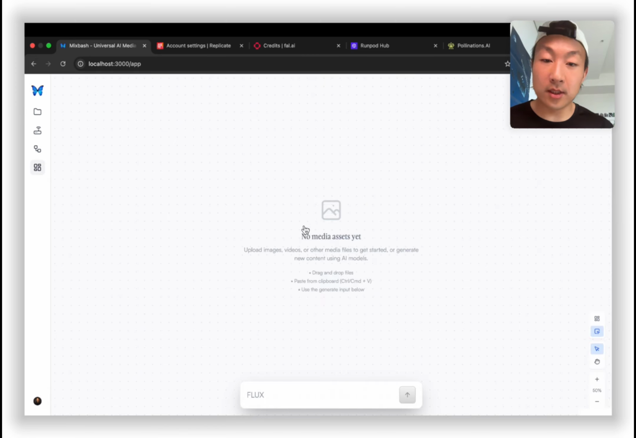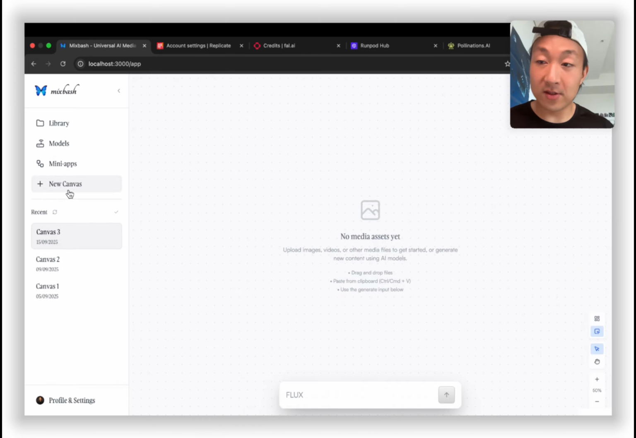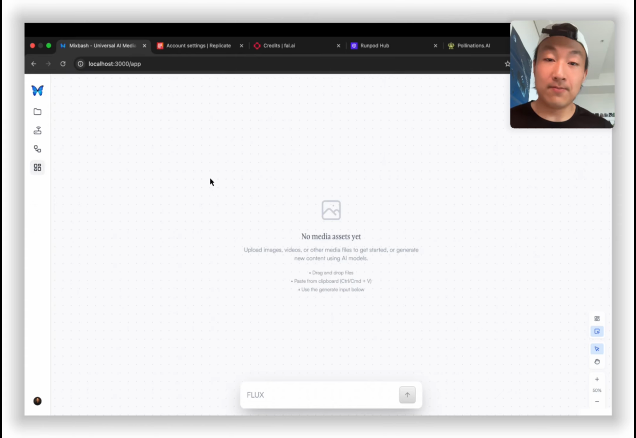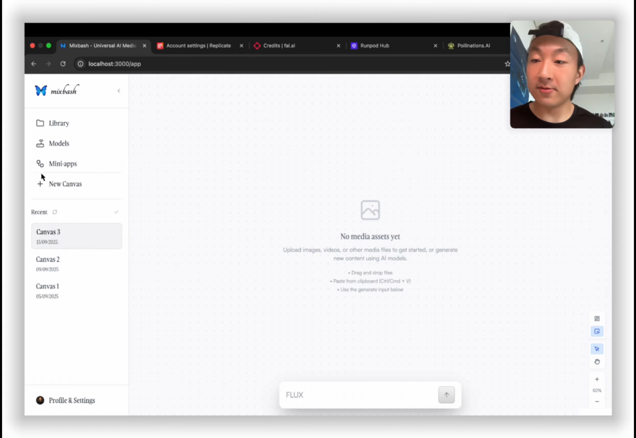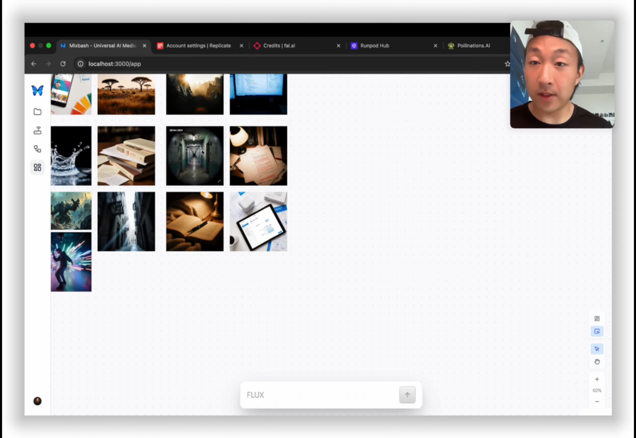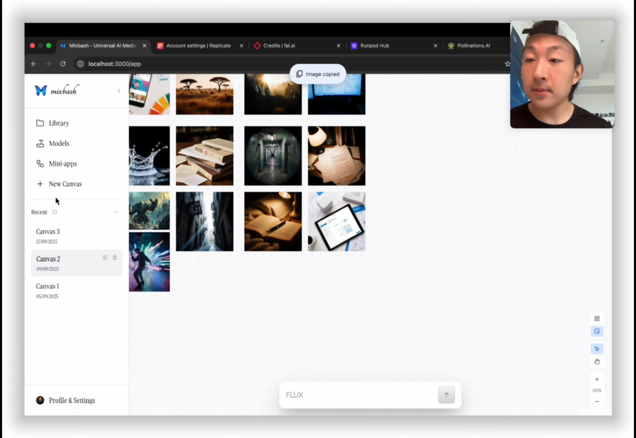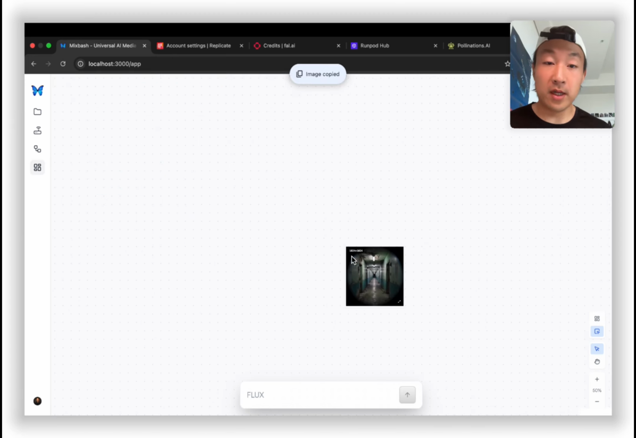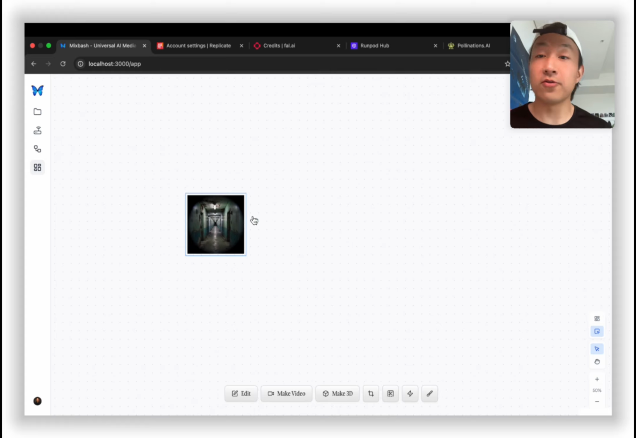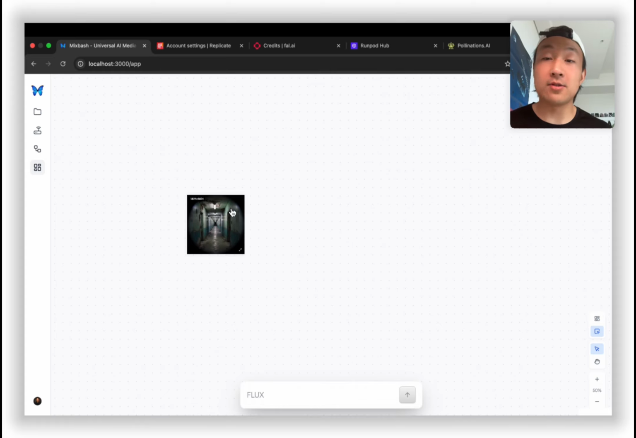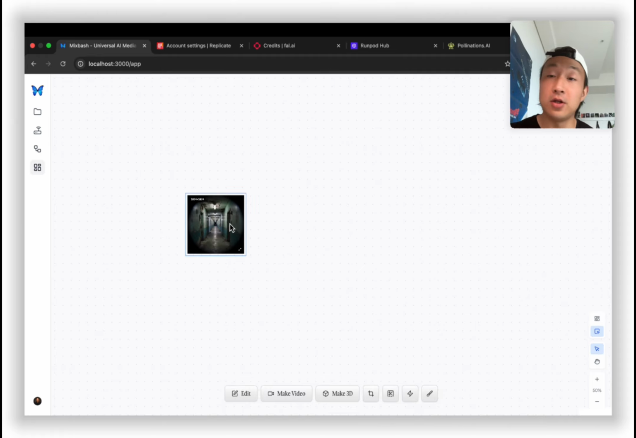Initially, once you create a new canvas, called canvas 3, it will be empty. But what you can do is, for example, let me go to a previous canvas. I can copy one of the images. You can easily just paste your own images in, right? You can also paste from your laptop, your browser, anywhere. You can paste from your clipboard and bring your own images in. You can also paste videos in.